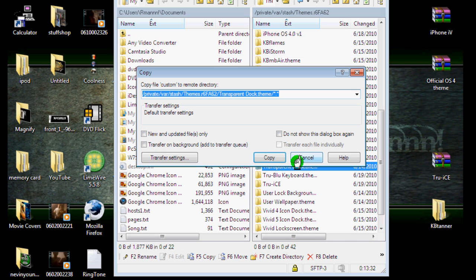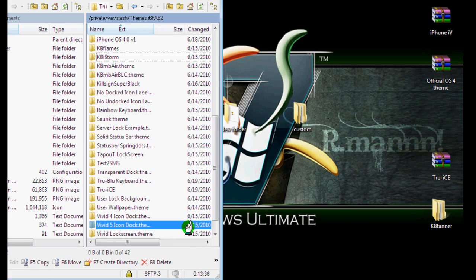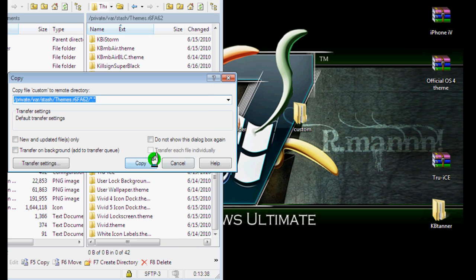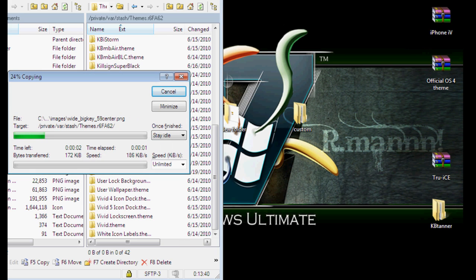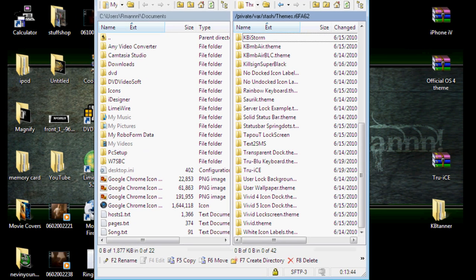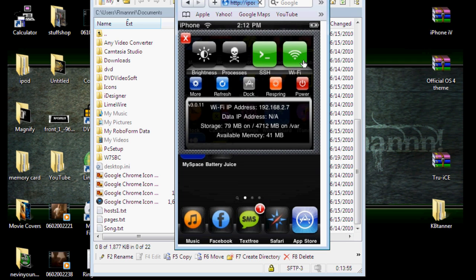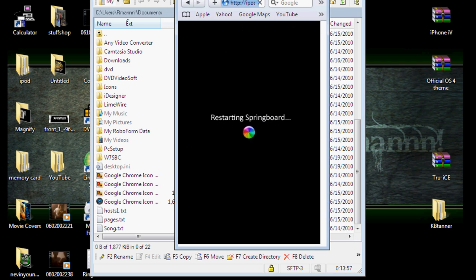Oops, I put it in a different folder. Drag and drop, bam, copy. Okay, so we got it in there. Then all you want to do is respring your iPod, and it should have the key in there that we just put. So let's go ahead and respring one time. Where's my iPod at? There it is. Respring it. Okie doke. Pause the video and wait for it to respring.